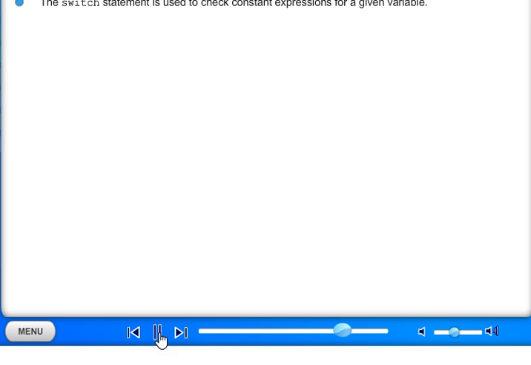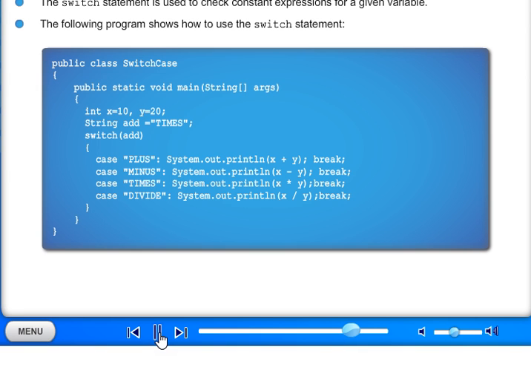The switch statement is used to check constant expressions for a given variable. In the earlier versions of Java, only enums and the byte, short, char, and int primitive data types could be used in the switch statement. In newer Java, the string data type is also used in the switch statement. In the given example, the string variable add is passed in the switch statement. As the value of the variable add is times, the third case statement will be executed and the output will be shown as 200.